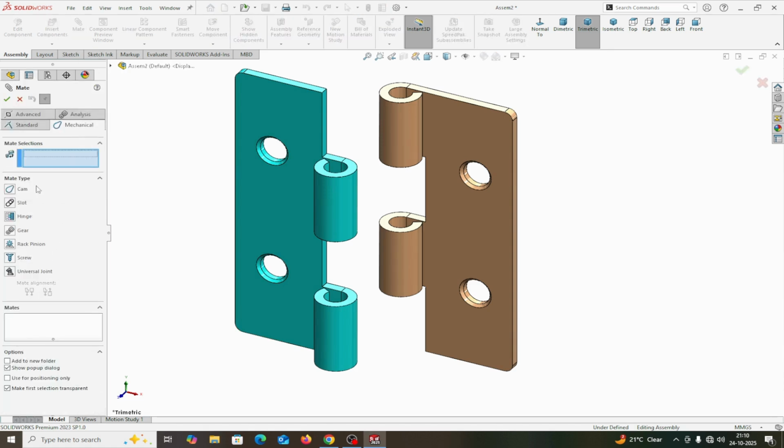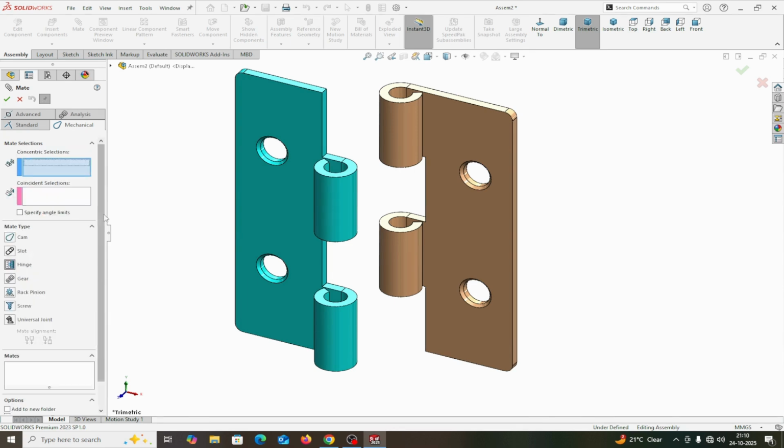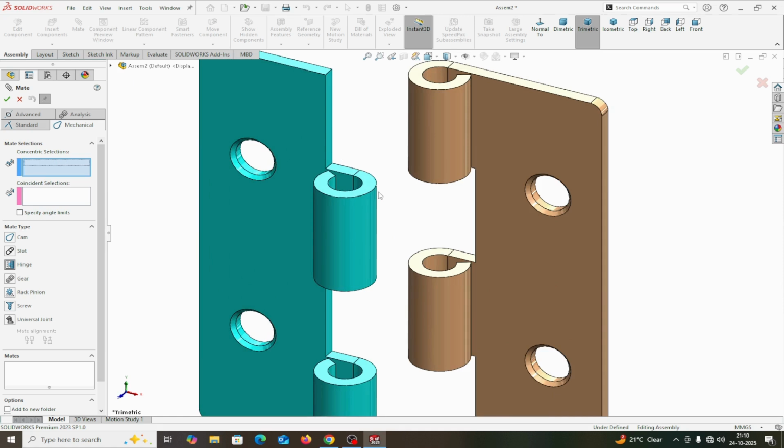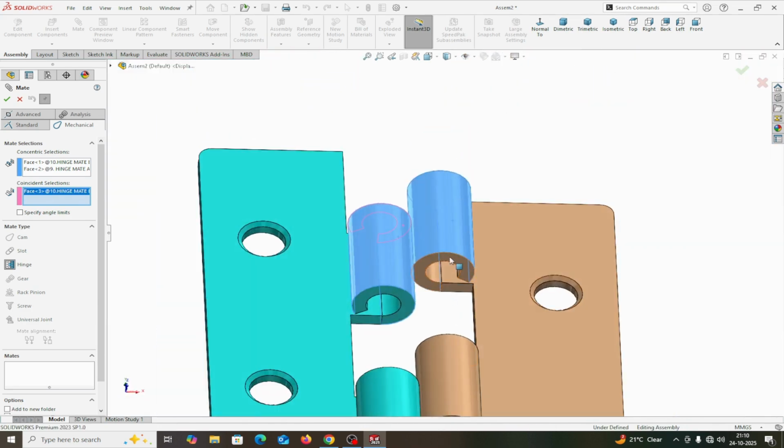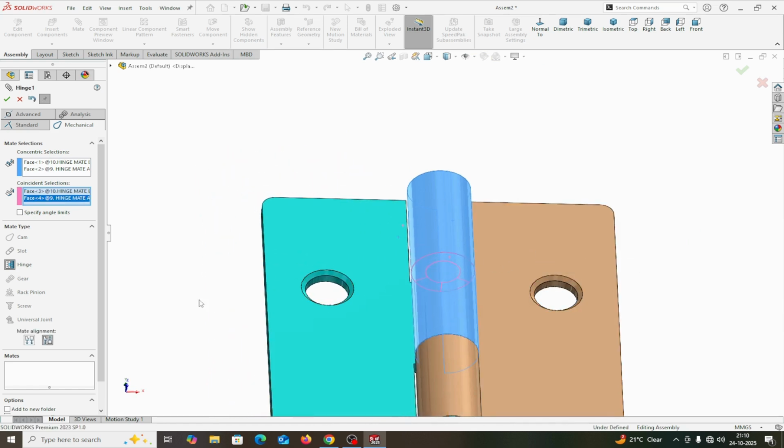Under mechanical mate there is another, slot, which I have already discussed. This is the Hinge mate. In the Hinge mate, there are two small boxes. Concentric means this one. So this is the concentric. Concentric means the center of this and the center of this will coincide, will be in one line. Coincidence, you will see in this box, click this face and this face.